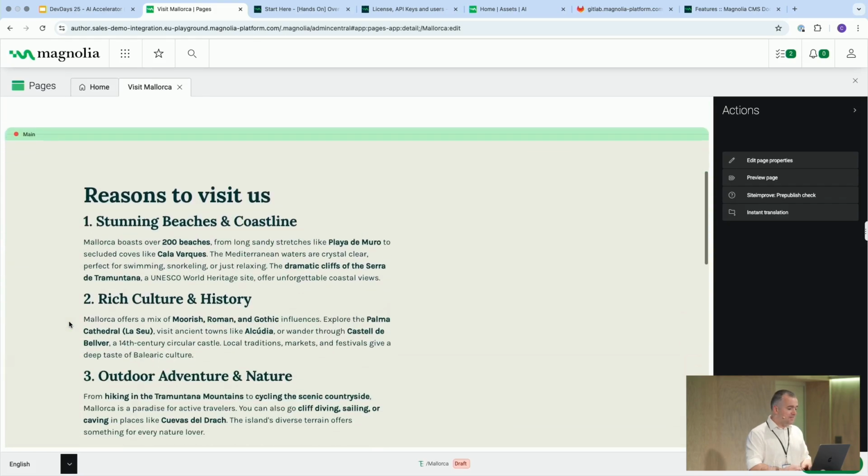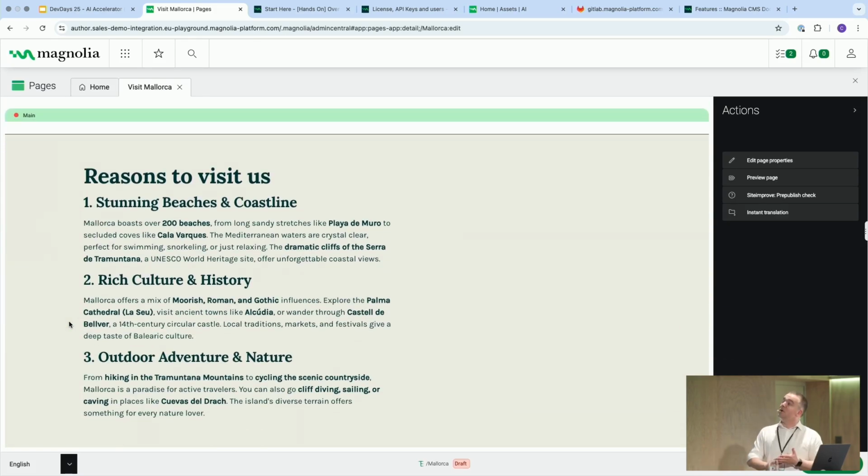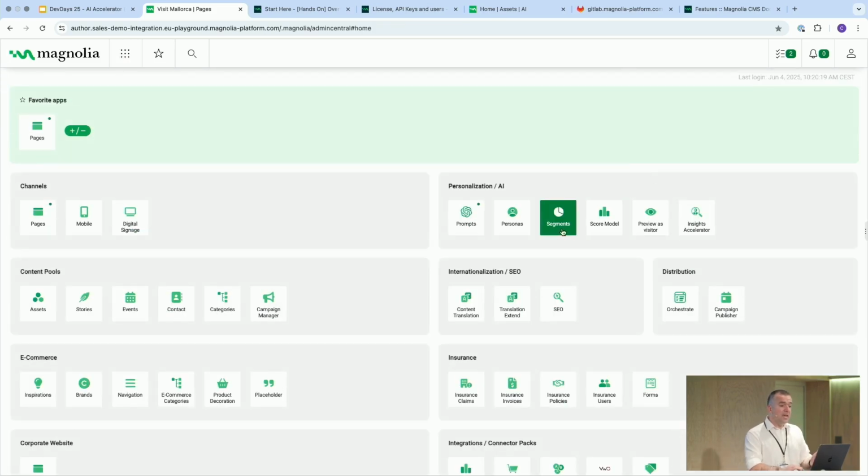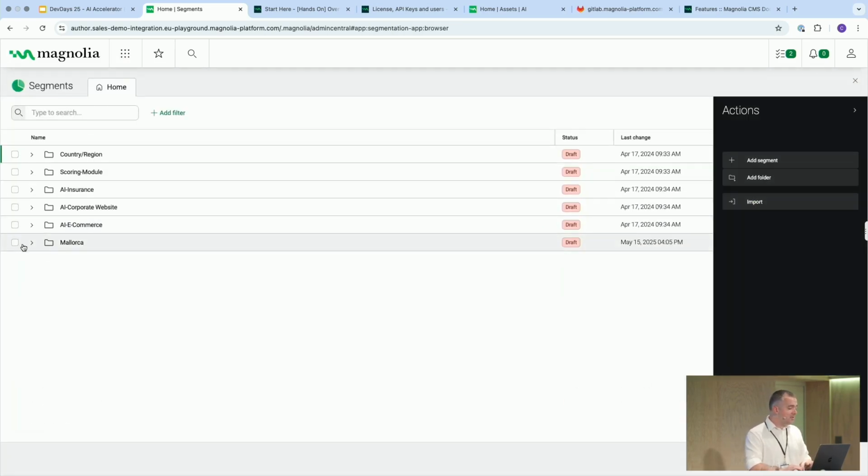What I'm interested in is this piece of text here, reasons to visit. We've gone for a broad approach with 3 different sort of topic areas, but we need to drill down and expand on one of those. So first off, as we do currently inside Magnolia, we have our segments defined.